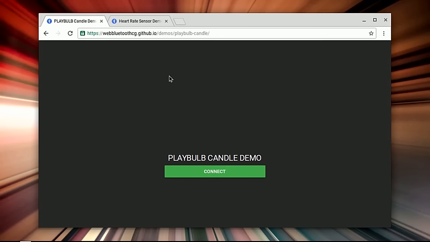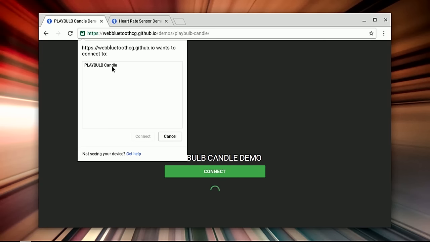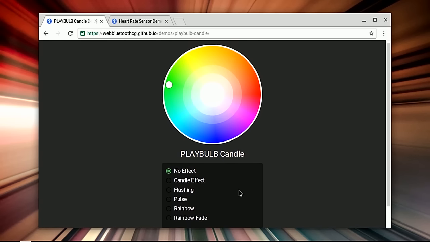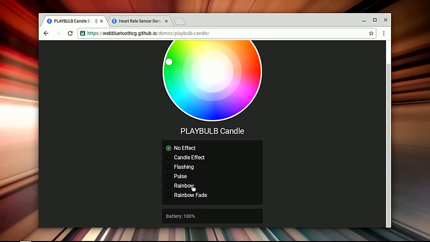Yep. So I'm going to click on the connect button here. The Playbulb Candle is just here. I click on the connect button, and now I can just change the color to red, blue, green, and even set my favorite effect, the rainbow one. That's the rainbow. Yeah, it's OK. It's just a candle.